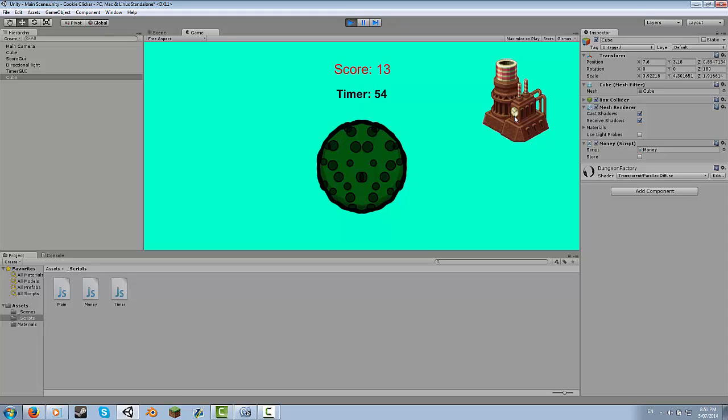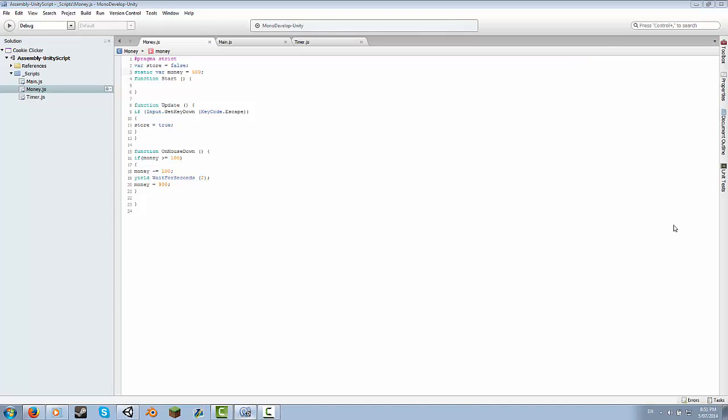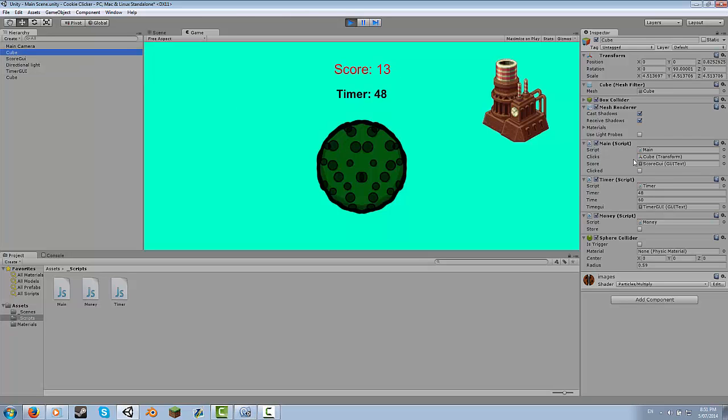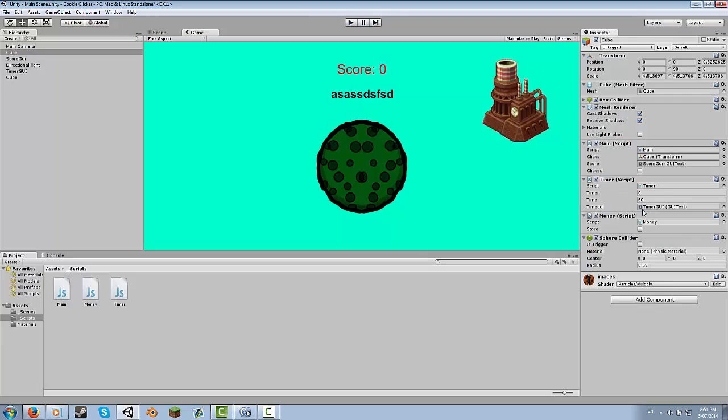So, as you can see, our money isn't there. What? I know why. If you go to the cube, the money should be there. Why do I have two money scripts? I need to remove that actually. I remove the money from here.